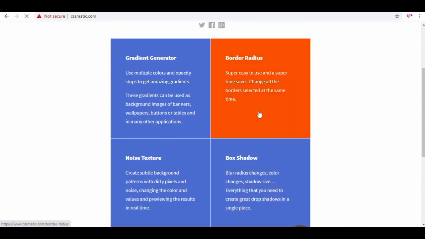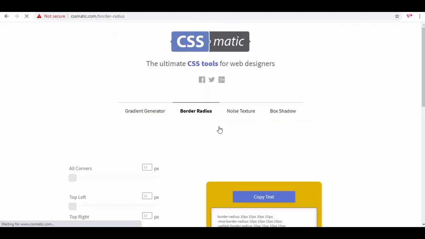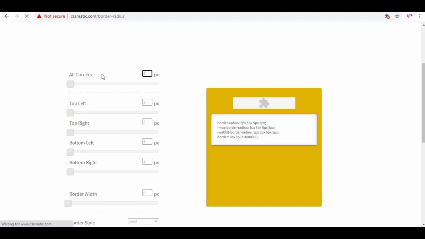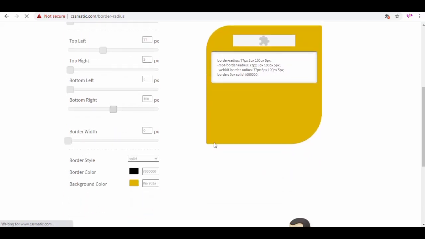Yeah, let's choose border radius. Let's see what we're gonna do. Awesome. We can adjust it here. We can put it here like 5 pixels. Okay, see, you can see it there. You can adjust the top left, so we want it to be a bit, and the bottom right to be something like this, like a leaf, maybe. Wow, this is actually cool.